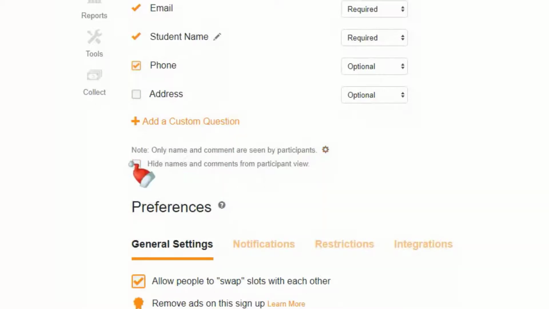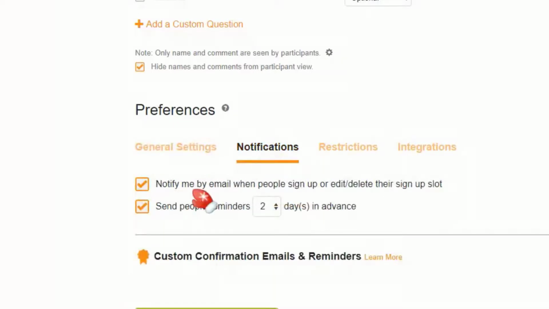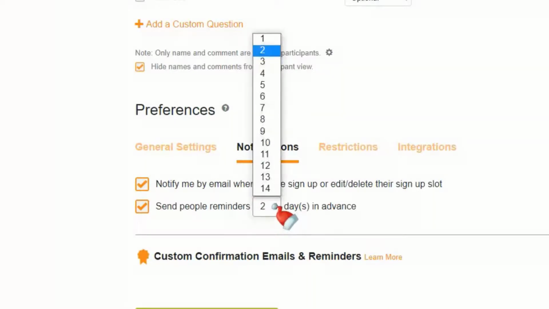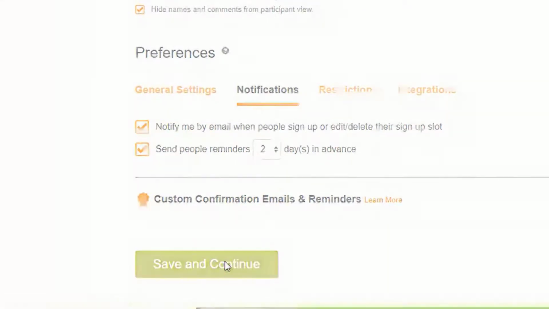We can change that and we could hide the names and comments from participant view. So what that means is when your parents sign up, they won't see the other people signing up. Allow people to swap slots with each other. I'm going to take that off. That seems weird. Notifications, they get an email when people sign up. So that's great. And then they do get a reminder 2 days in advance. You can change that if you want. You could make it 3 days in advance, one day, you know, whatever. I'm going to leave it at 2. And then I'm going to save and continue.